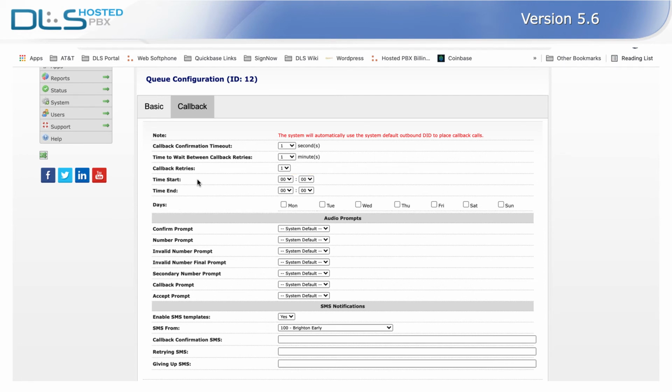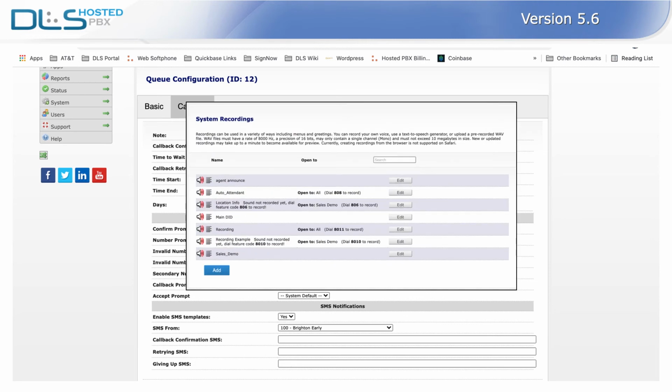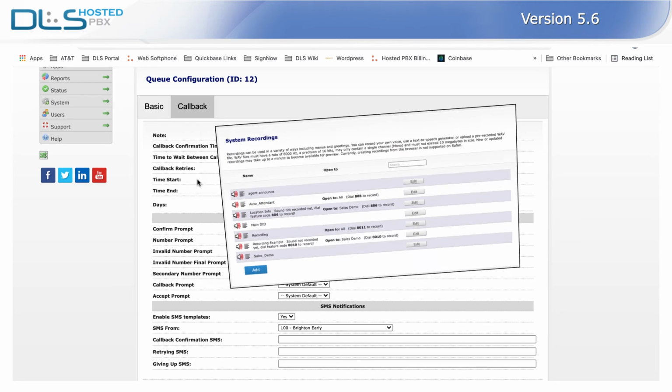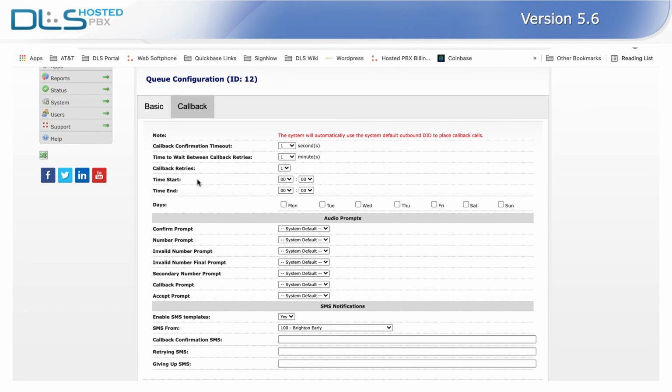The callback system allows PBX queue administrators to assign audio prompts from the hosted PBX system recordings pool or use the system's default audio prompts. Confirm prompt is played when the caller requests the callback. Number prompt plays to confirm a callback number. Invalid number prompt is an error message played when the number entered is not valid.